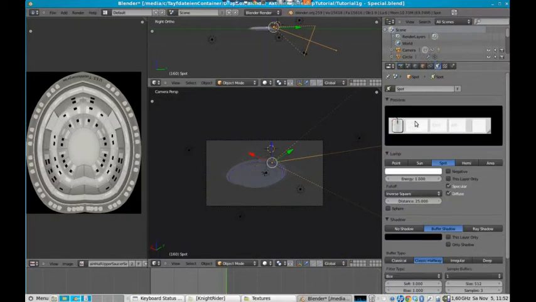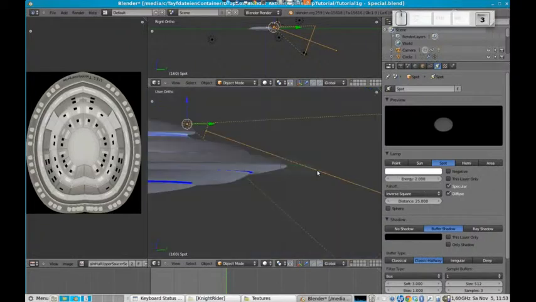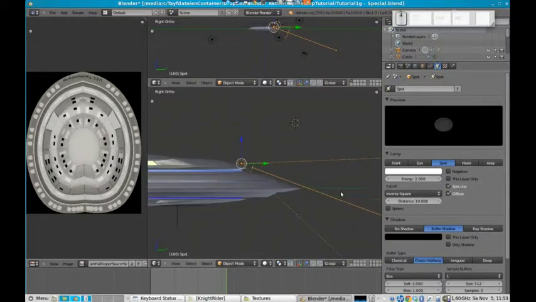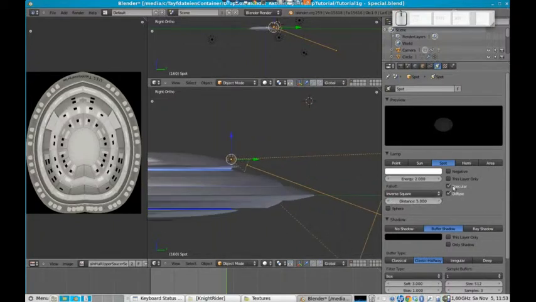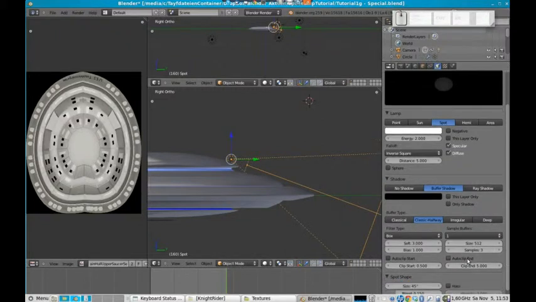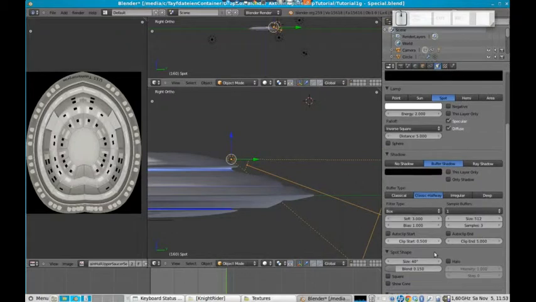So let's increase the energy of this lamp to 2. The distance is much too much. It should be 10. No, 5. Clip start, clip end. Since our distance is just like this, the clipping should end there too, I think. Size is, well, let's say 40 degrees. Don't want a halo. Show cone, we don't want that either.